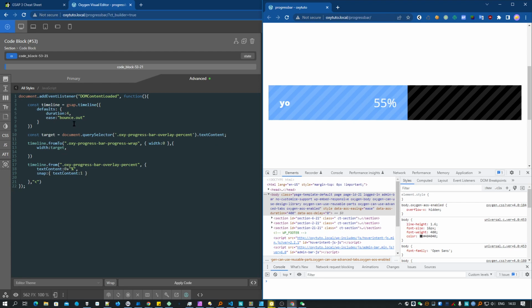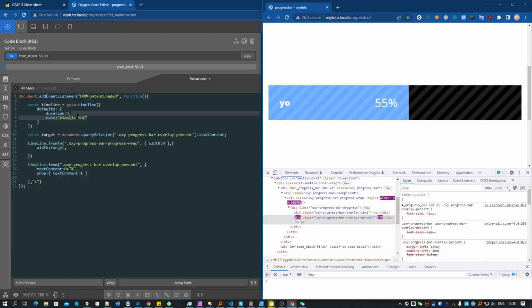Okay, good. So the thing now is we have our default here. If I want to change the duration or effect here, elastic, we don't need to change for both of them. Just change it here. Let's do that.